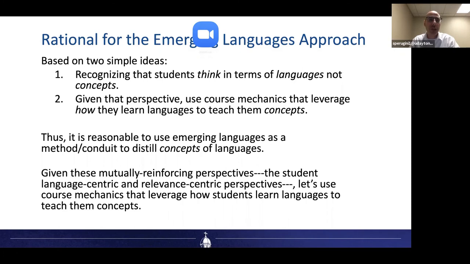So let's harness that process of programming language acculturation, incubation, in which students participate, perhaps unconsciously. Given those circumstances, we think it's reasonable to use emerging languages as a method or conduit by which to distill concepts of languages to students. And then, of course, let's build a course framework around that idea, and let's use course mechanics that leverage how students learn languages on their own to teach them concepts. So that's what we did.